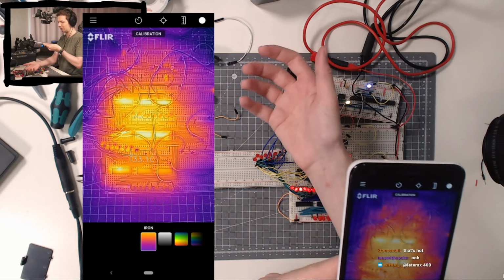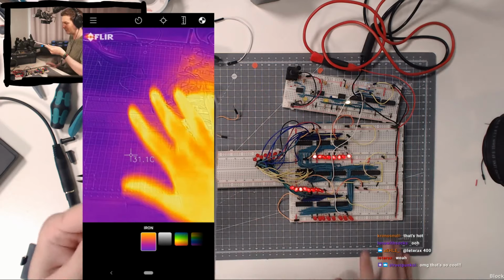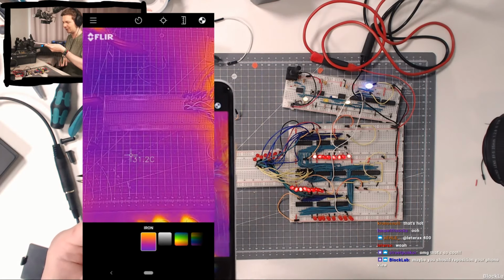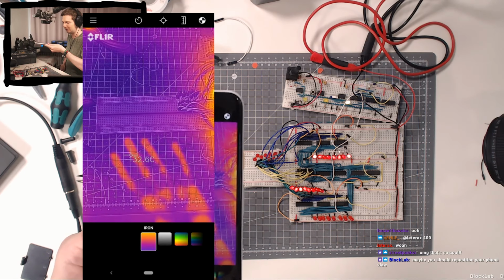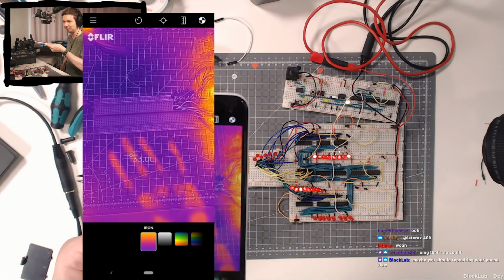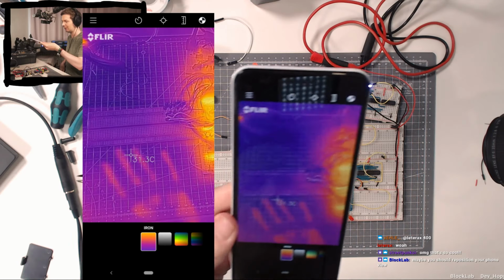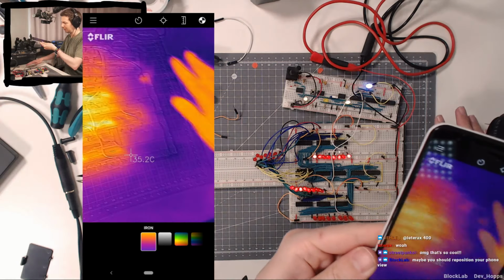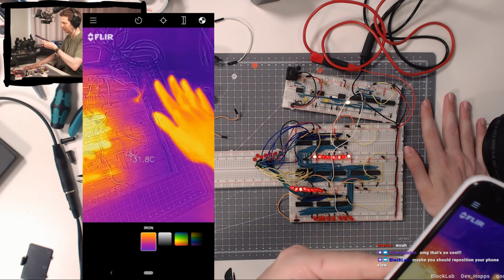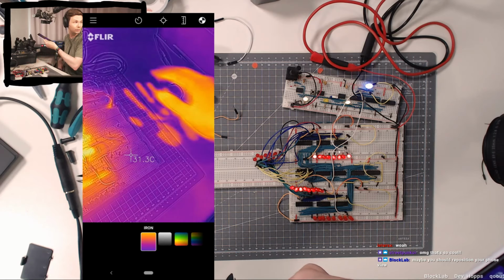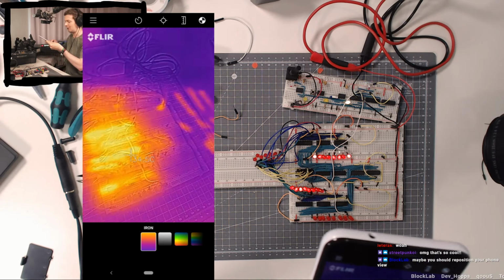How well does it work on my body? Well, see, you can do cool stuff like this. Like I can touch here, and there's my handprint. Isn't that cool? What a toy.